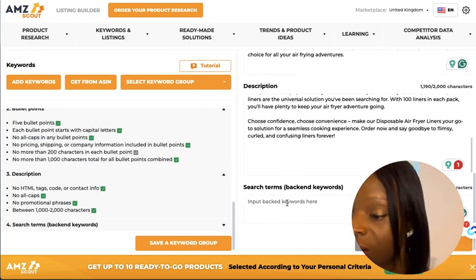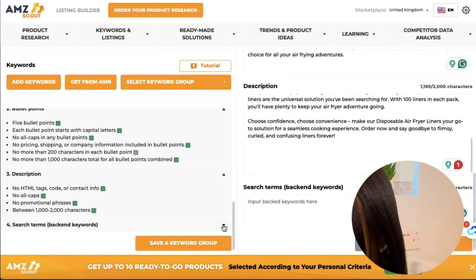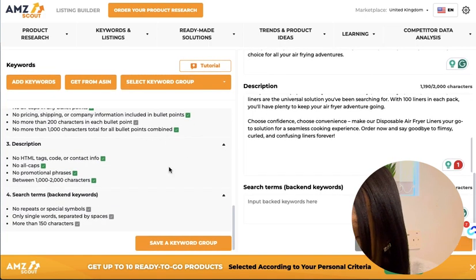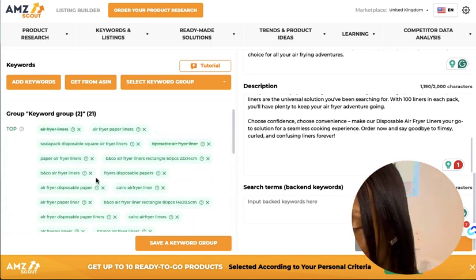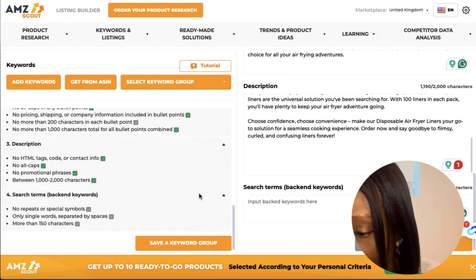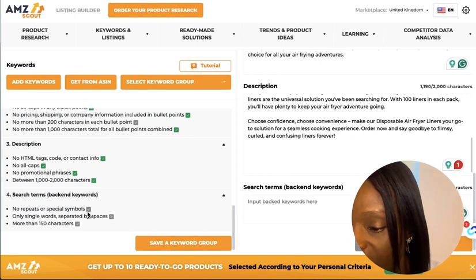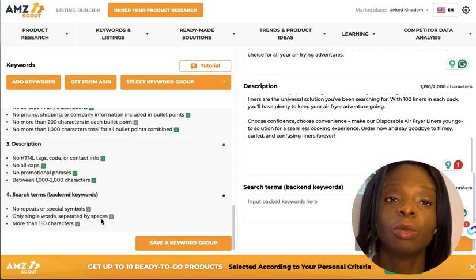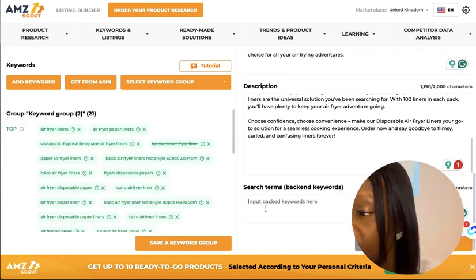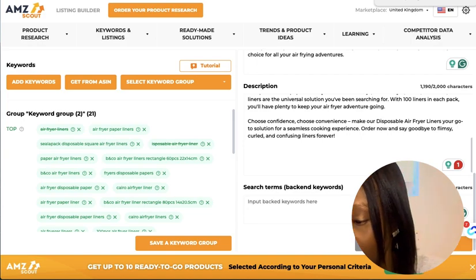So what I like to do in this bit is, we go down here, and nick it from here. So I put all of these and just chuck it in here. You'll check that we've not put any special symbols, nothing's been repeated, and it's single words separated by spaces and commas, and there's no more than 150 of those. Actually, I'm going to be lazy and ask ChatGPT to give me some back-end keywords.